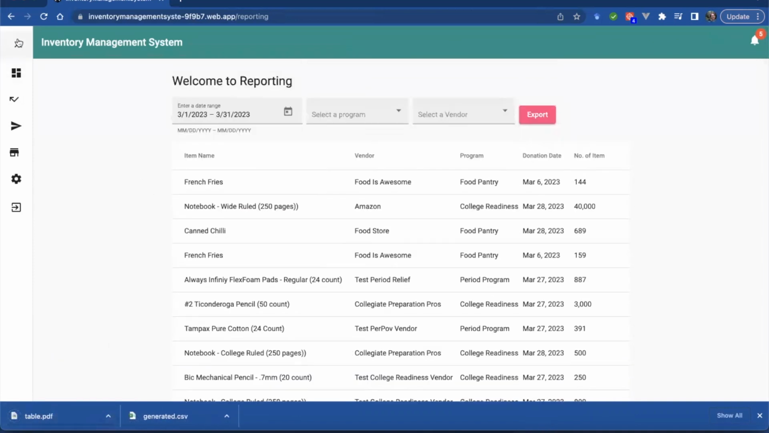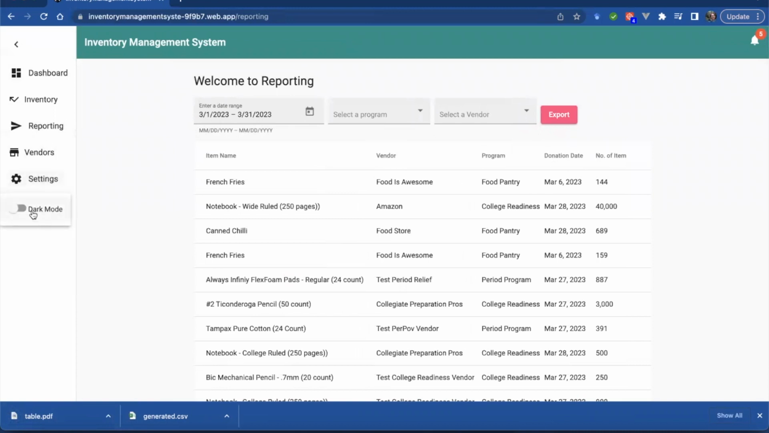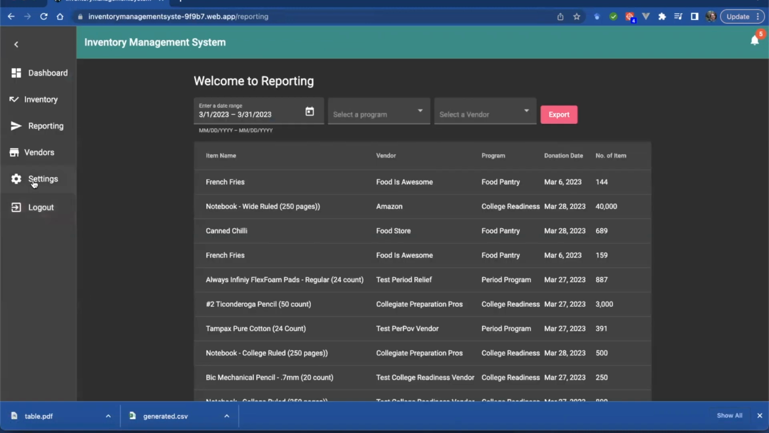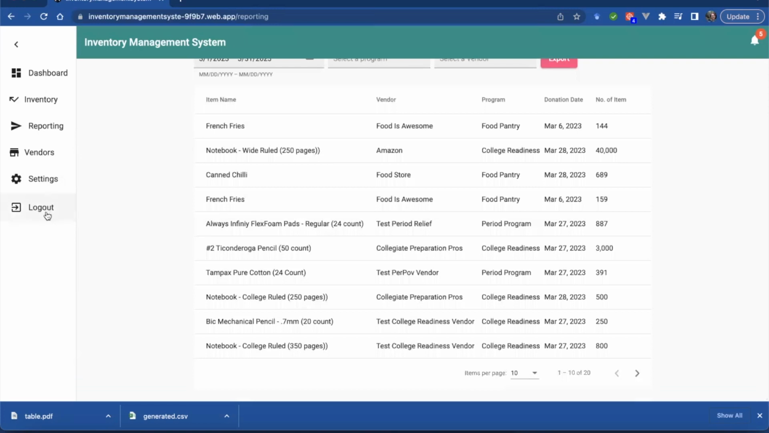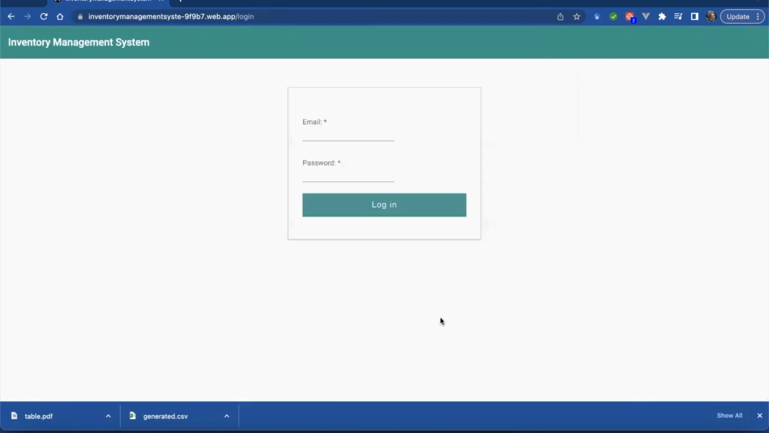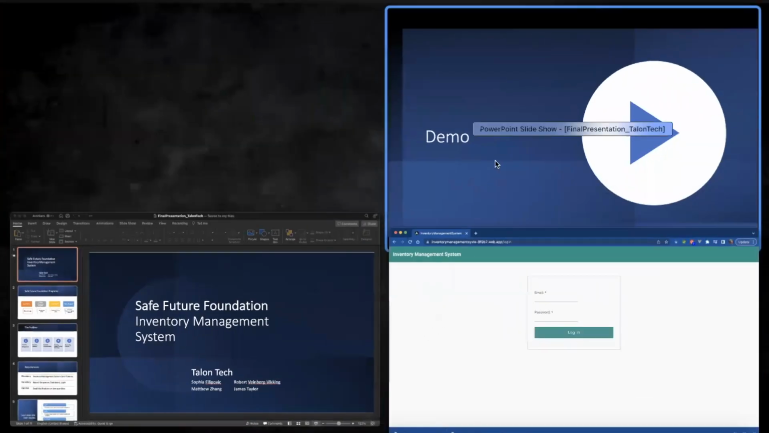The last few features on the taskbar here are a setting for a light dark mode that was requested. So you can just toggle that on and off. And then of course, well, before I log out, there's also up here on the right for notifications for low quantities. That was something that was requested. And then of course, the logout. So now we'll go back over to the presentation where we'll wrap up.